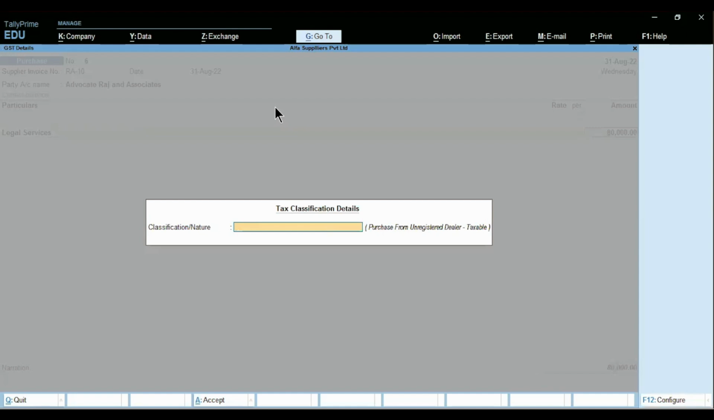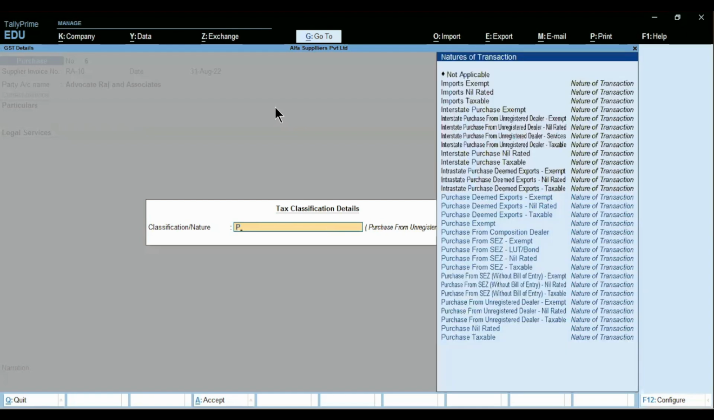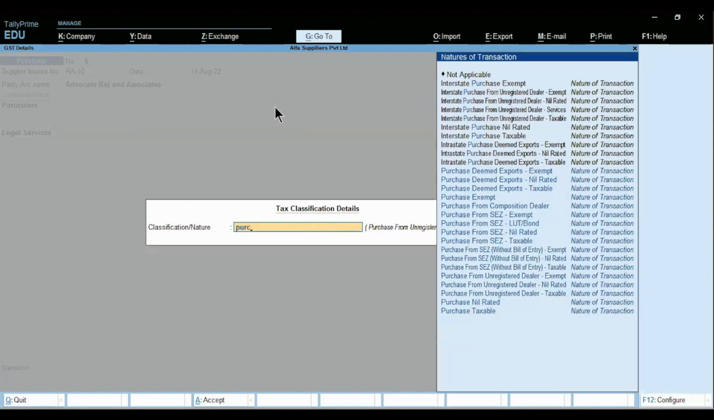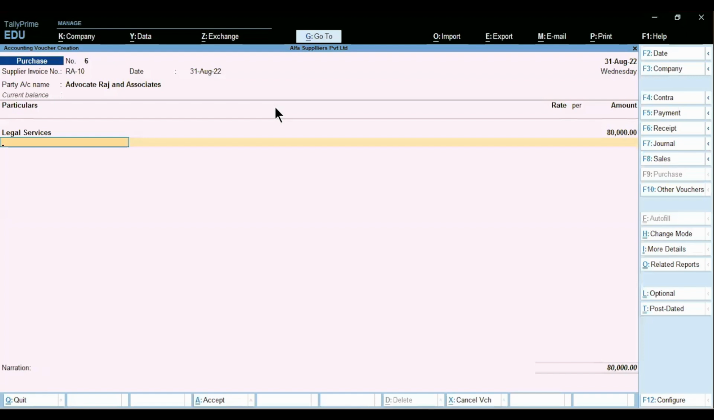And this is a purchase from a non-registered taxable dealer. It is the tax classification details. It is suggesting to us, as above, that the creditor selected above is an unregistered dealer. So we are buying the goods or we are hiring the services from unregistered dealers. So the same option we will select from the list, purchase from unregistered dealer, taxable. Okay, so this much we will enter in this purchase voucher. We will not enter any GST amount.